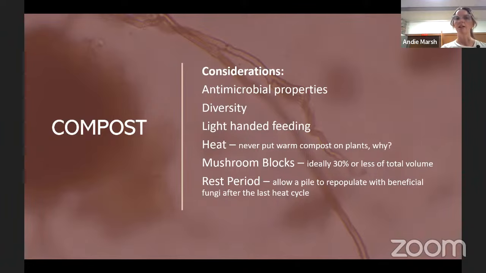And then the rest period is something that we talked about, allowing that pile to repopulate. So now that we understand what heat is doing and using heat as a tool, once the temps come back down to ambient, it's good to let that pile rest for a couple weeks without turning it. If you smell something, that means something's anaerobic and you would want to turn it. But as long as nothing's smelly or too waterlogged, you can just set it and leave it, keep it a little bit moist, and the fungi are going to be repopulating during that time.